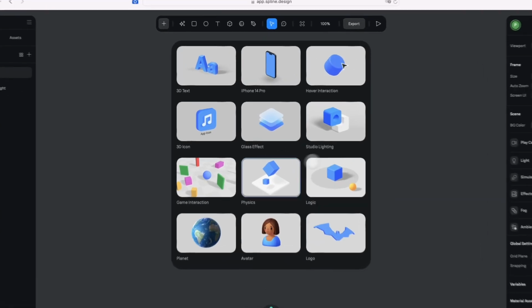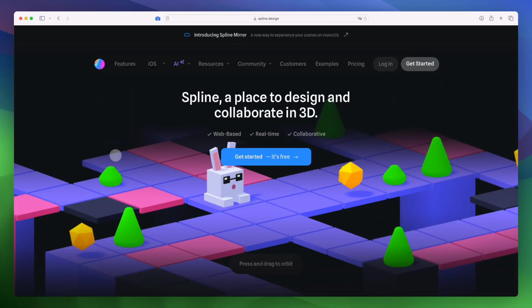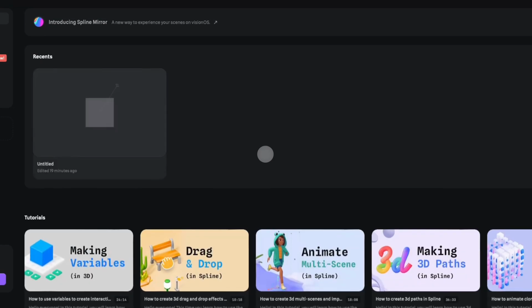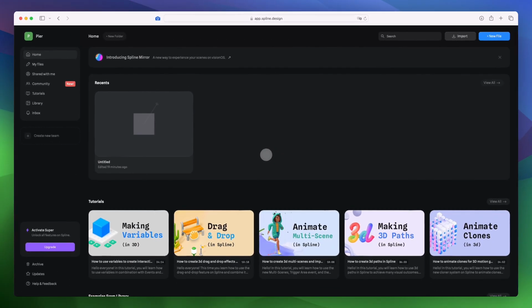Now, on top of that, the very best thing is that it's cloud-based, meaning that you can use it from your browser, so you don't need an expensive PC or Mac in order to run it. So without further ado, let's jump right into my computer and I'm going to show you how to use Spline as a beginner. So the very first thing is to go on spline.design and simply click on Get Started, and you can sign up with either your email or Google.